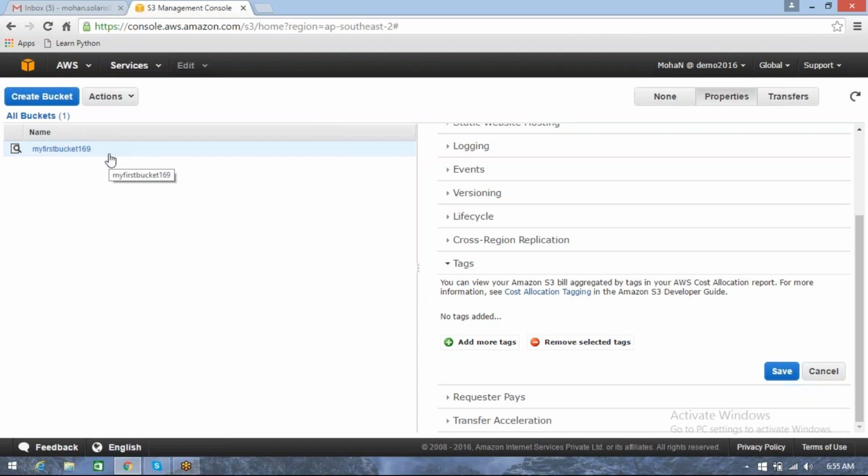But if you wanted a few more taggings to be done, a few more differentiations to be provided: what is the purpose of creating that bucket? What type of data is in there? And if you wanted anything like what is its ID, or who is authorized to access the data, if you wanted to tag that, you can additionally tag it. So here you can just add more tags, then go for that.